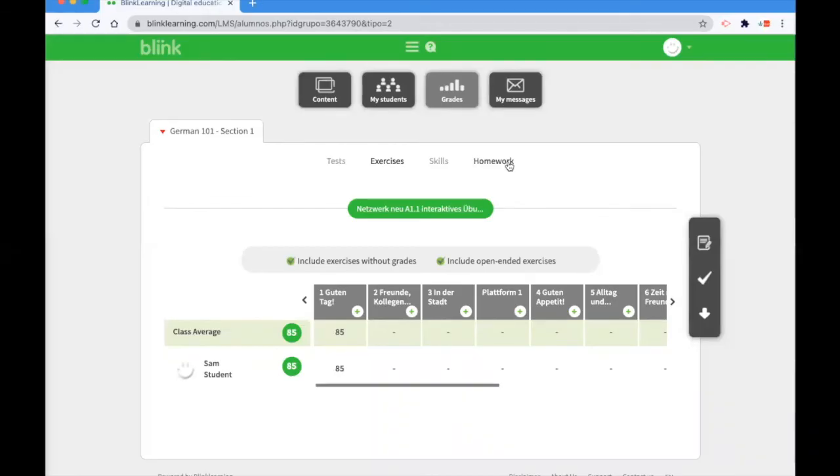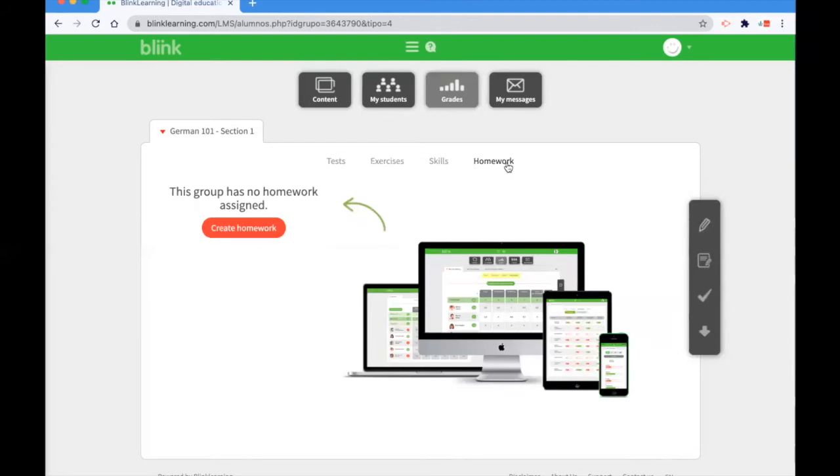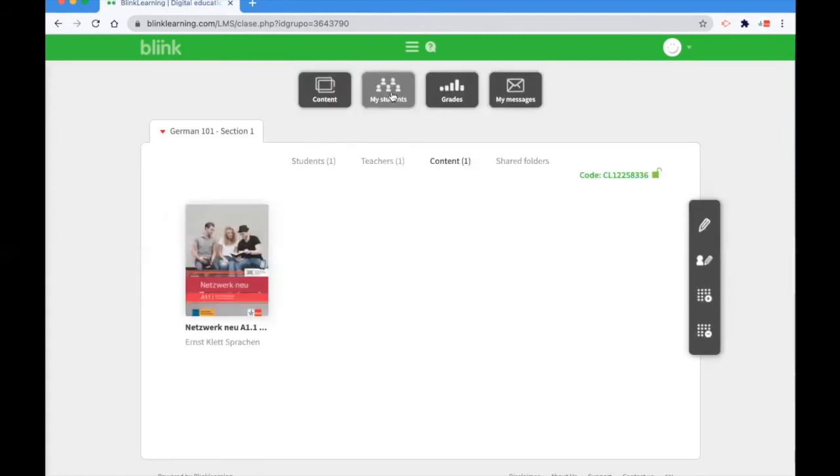A second way to assign students homework is to use the homework gradebook. In this area, you will have an overview of customized sets of your book's activities that your students can access via their Blink messages. Here's how you can create a homework assignment. First, navigate your cursor to My Students. Within your classroom, select the Students option.